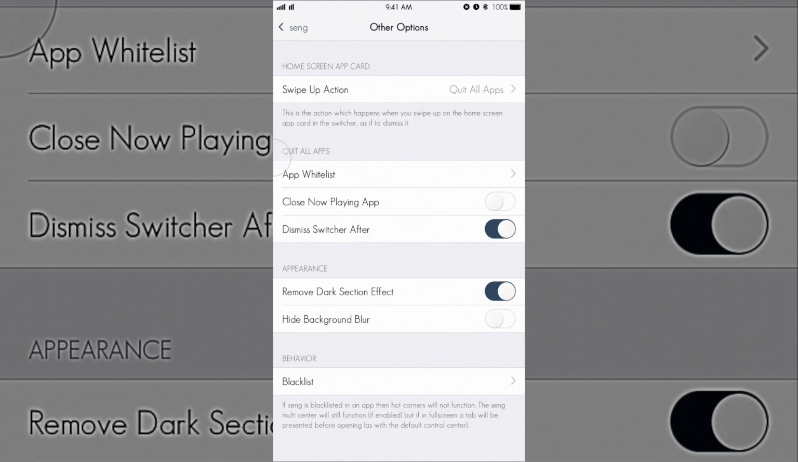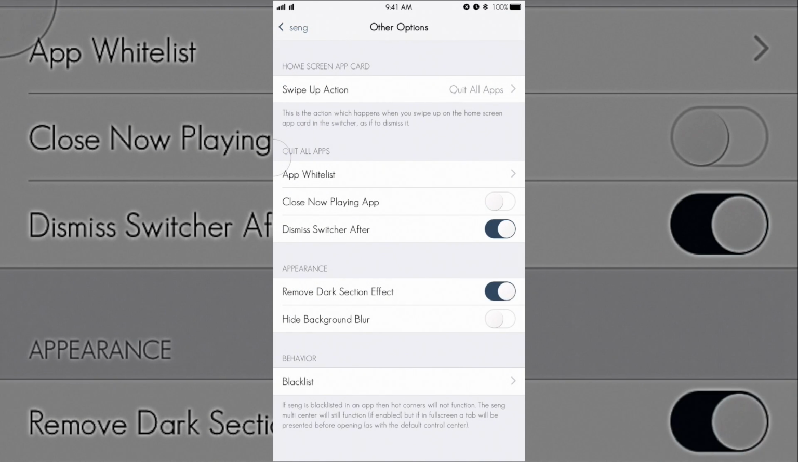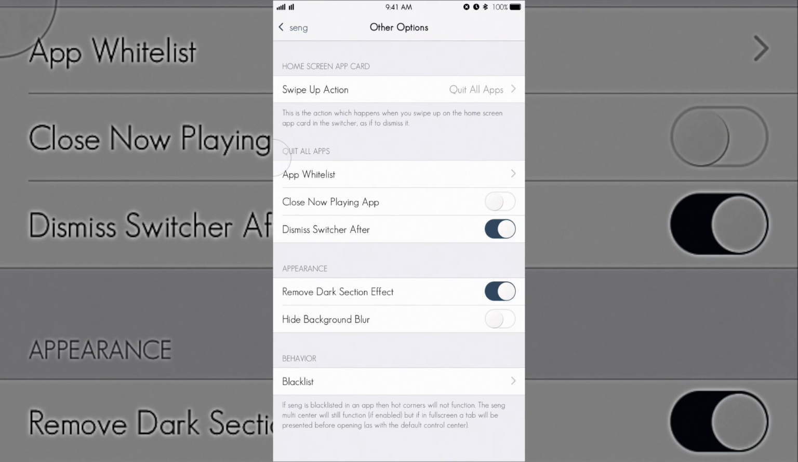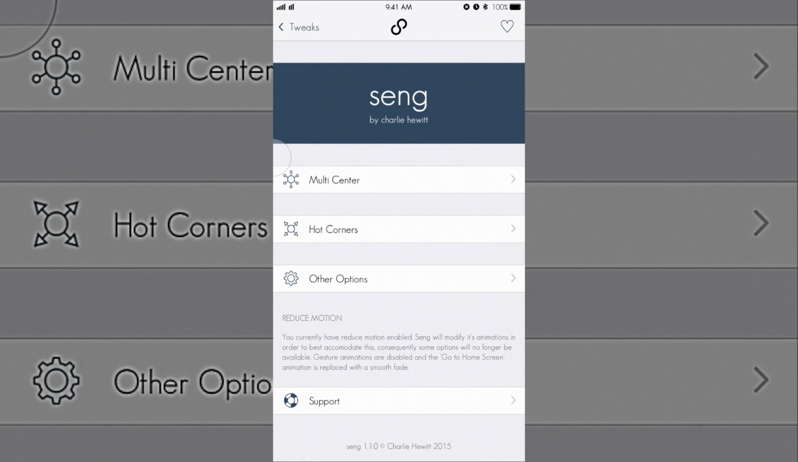And appearance is self-explanatory. Remove the dark section effect will pretty much take out these little backgrounds, the dark backgrounds that you have in there in the control center. I like to have it off so that it looks much cleaner. And the blacklist app, this section lets you set an app so that it doesn't invoke the Seng tweak if you're within the app, so that is a little thing that's good to have, especially if you're playing games or something like that, where you don't want it to invoke the Appswitcher or the control center when you're swiping up, let's say while you're playing Fruit Ninja or something, right?